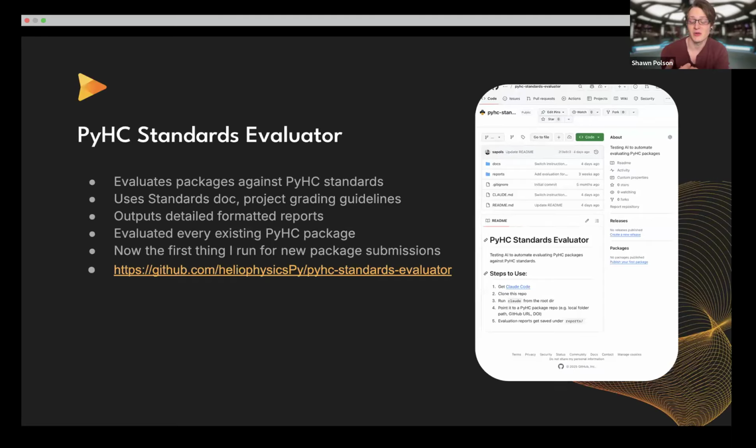Over here on the right, you see the GitHub repo for it, and you might be able to guess by the name what it does. The purpose is to evaluate PyHC packages, check the packages against our standards and generate a report following a structured output format on how well it does. It references the standards document, of course, and it just follows the project grading guidelines document exactly like we ask people to do when they submit self-evaluations.